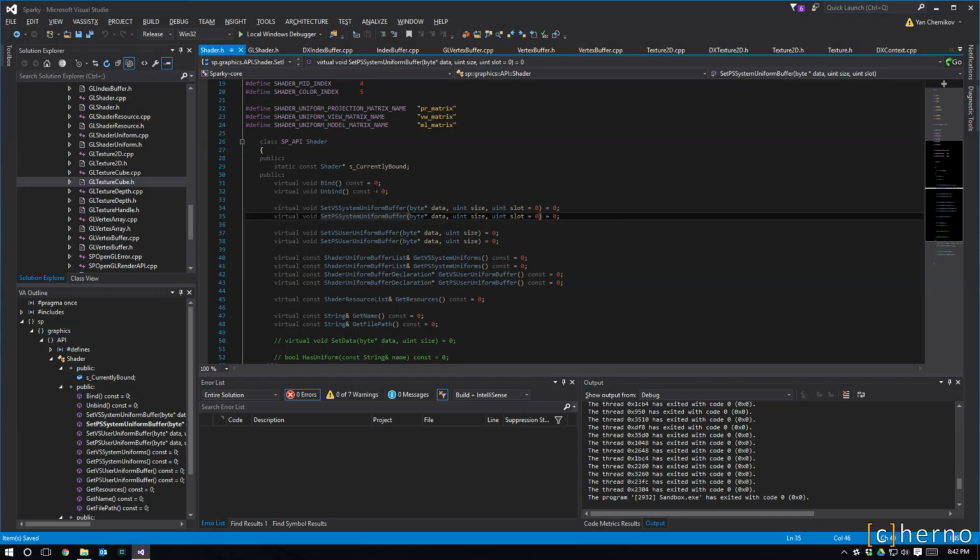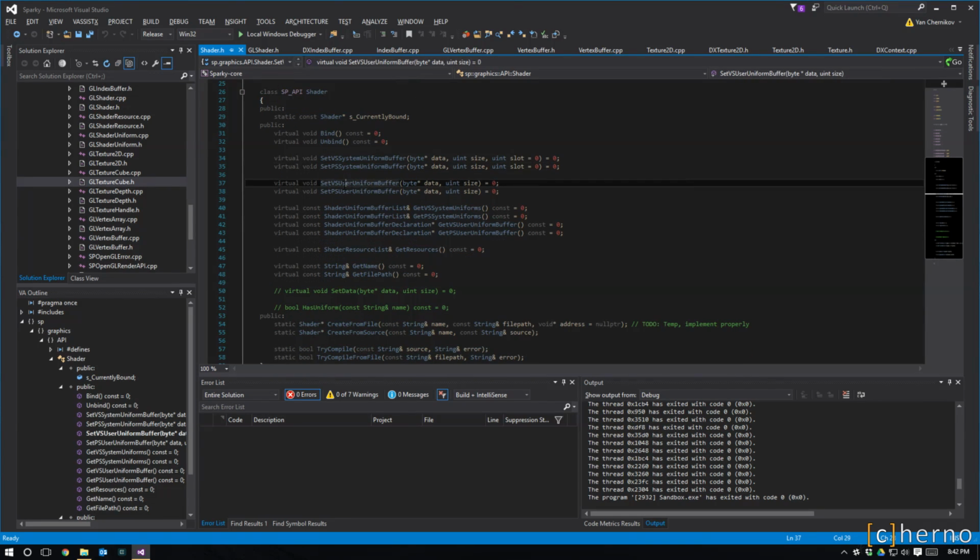And then we have set PS system uniform buffer, so set pixel shader uniform buffer. Pixel shader is the same as the fragment shader. And then we have user uniforms. So we have system uniforms and we have user uniforms. User uniforms are things that are set by the material, and by the actual appearance of the thing that you're rendering, rather than the renderer. So an example of a system uniform would be the camera, and an example of a user uniform would be the color or a texture.